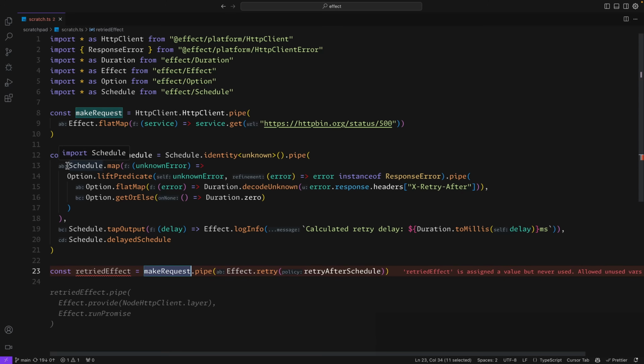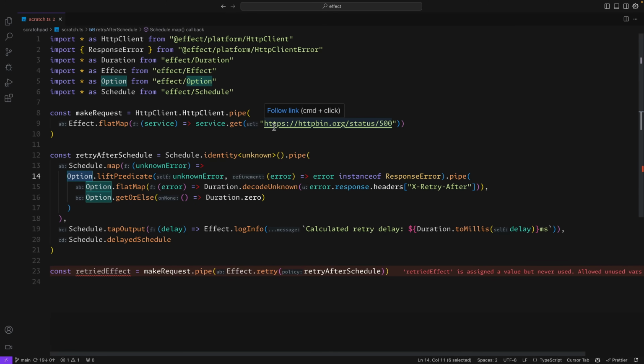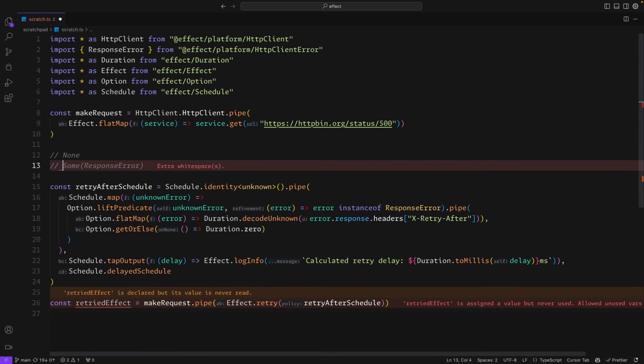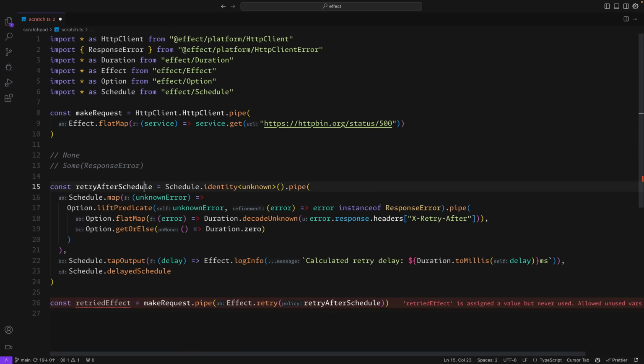And then we can map over it, and we can use option to make things more declarative. So we can say lift predicate, we pass in unknown error, which would be self, and then we pass in the refiner, so the refinement function. And here we simply check that it's an instance of response error. That way, if it is not an instance of response error, then it is going to be none. And if it is an instance, then it will be some of response error.